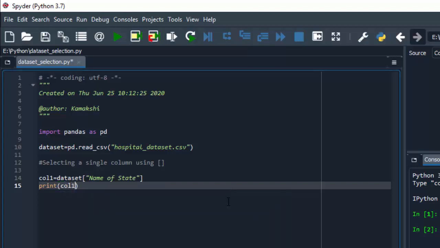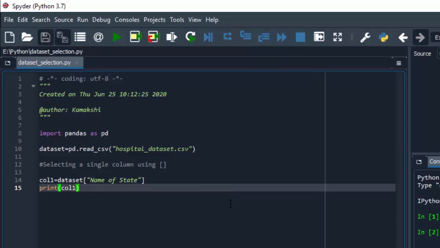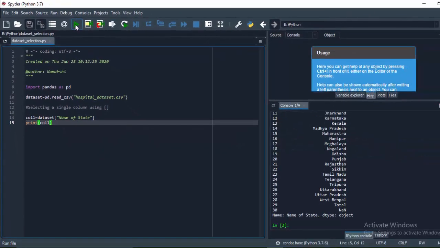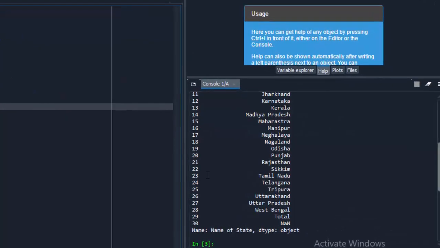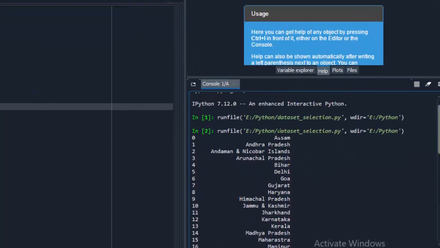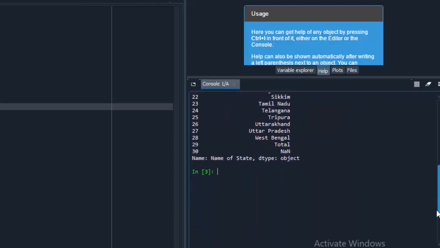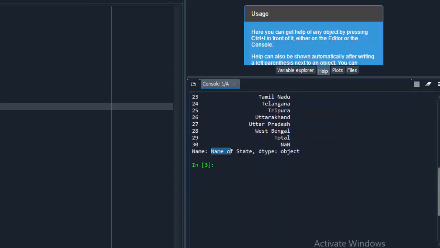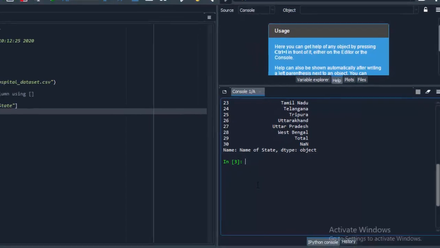Now just save this file and run the code in order to see the output. In the output, as you can see, it is showing the column which we have selected, that is name of state. One thing to note is that even if you do not specify the index values, they will still be shown by default when you run the code. So it's just a selection of a single column, but we can also select multiple columns by using the square brackets. Let's see how we can do it.